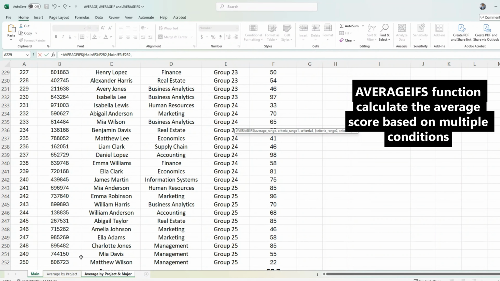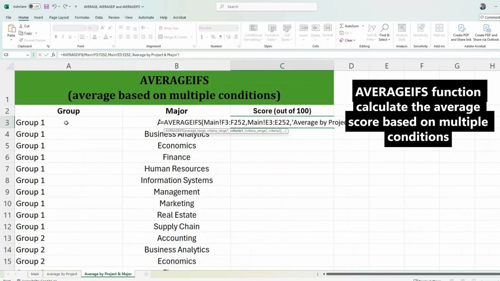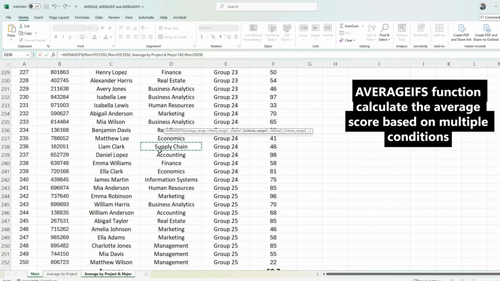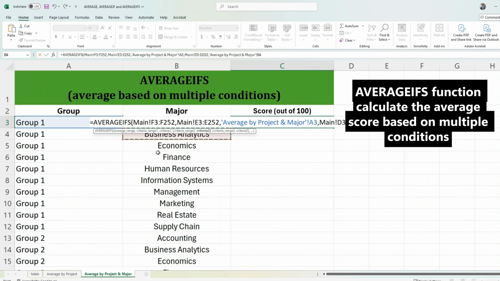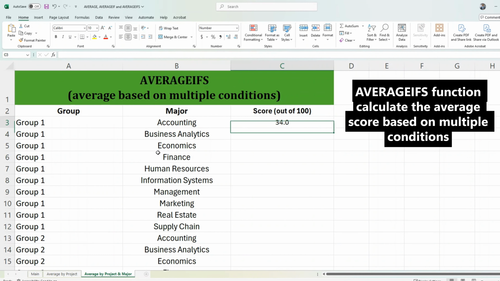put comma, and then go back to this sheet and select which group we are interested in. So we will select cell A3 because group 1 is listed over there. Then we will give the second condition. The second condition is the major. So we will select the majors column, put comma, and then select the major in which we are interested. It is listed in B3, and we close this bracket. So this shows that from group 1, those who have an accounting major have an average score of 34.